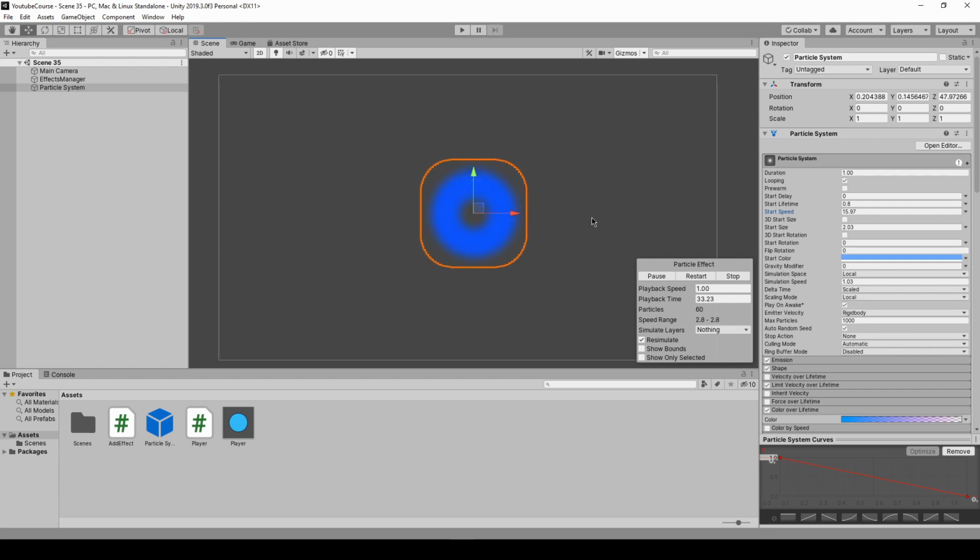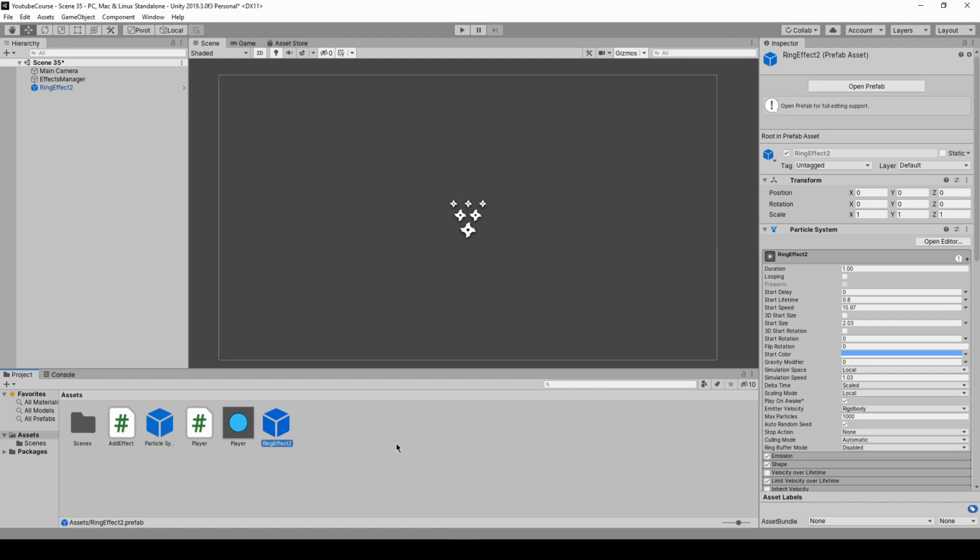So in order to instantiate it later on, I will just stop it and I will turn the looping off, reset other positions as well. So we have it reset. And now we want to make a prefab out of it so we can instantiate it later on. I will just call it ring effect 2 maybe. And I will drag and drop it to our assets so we have a prefab out of it.